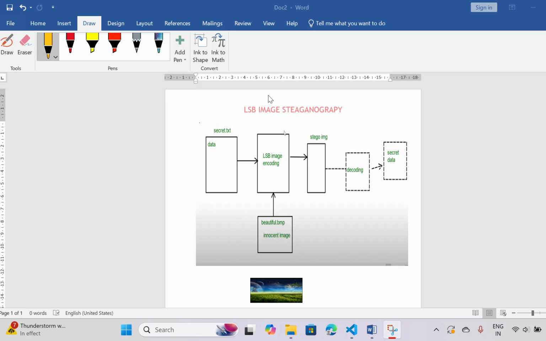Before going to LSB image steganography, what is steganography? Steganography means hiding information, like text or audio or video information, inside other text, audio or video files. Then why is steganography important, how is it implemented, and where is it mainly used? Okay, first, why is steganography important?